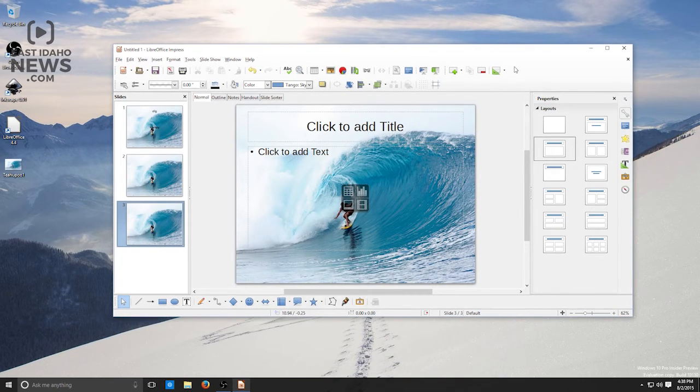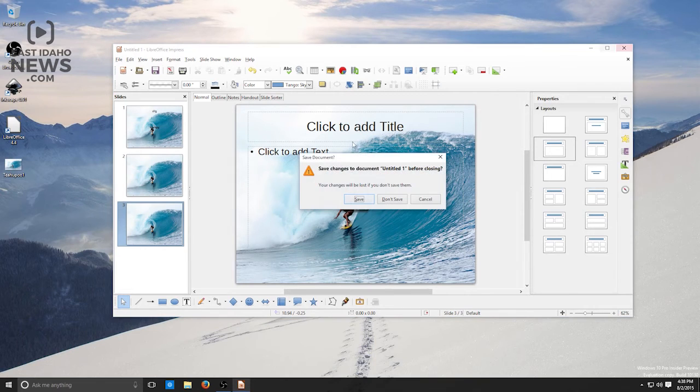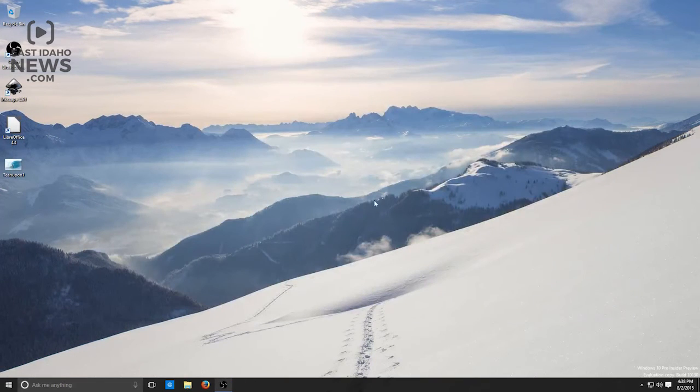I use it every day. I use it both in my business and personally. I use LibreOffice all the time, and I'm a huge fan of it. It's not like a free trial or anything. It literally is free software.